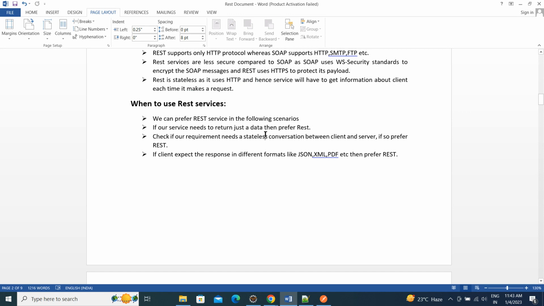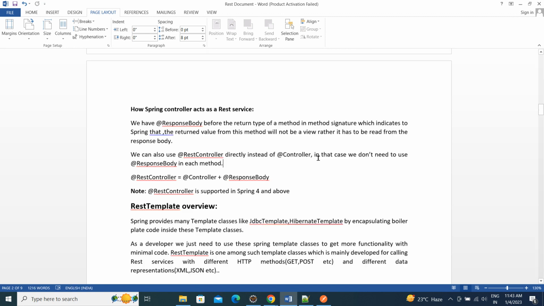And if the client needs a stateless conversation, and doesn't want to save internal passwords or credentials in the browser, and wants stateless communication between client and server, then in that case we can go for RESTful web services. And if the client expects the data in multiple formats, XML, JSON, PDF, then in that way also we can go for RESTful web services.